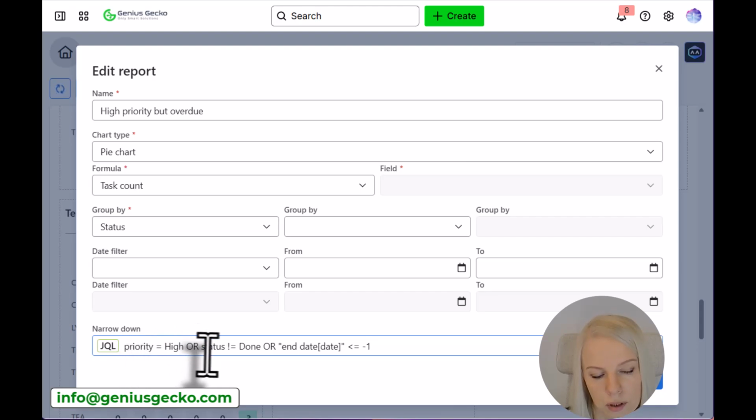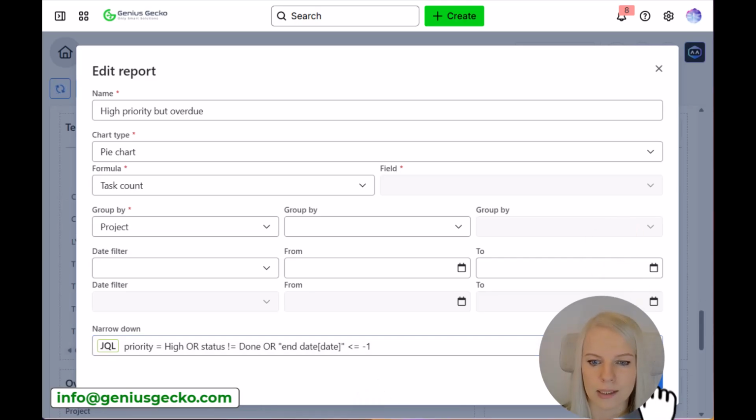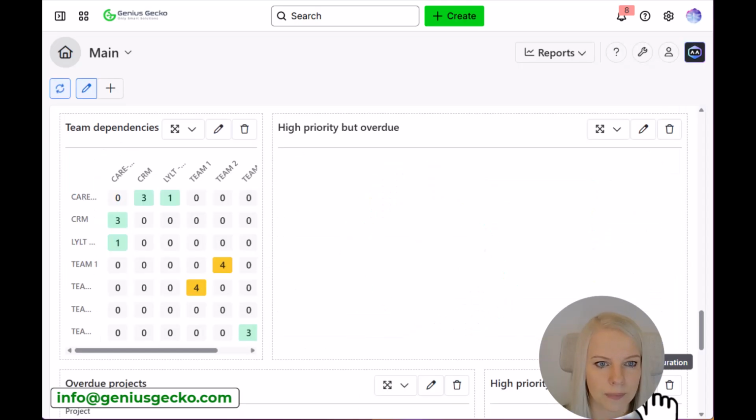Priority high or status different than done. So we are not really looking at, we won't be at all actually in this case, looking at any work item that is done, because this is not important for us, right? We only would like to see all of those that are in progress or still to be completed. And the end date is -1 day from today, right? So it means it's already overdue. Okay, let's hit save and let's see the outcome.